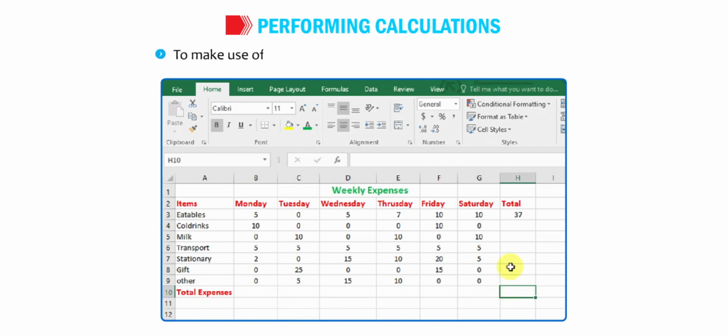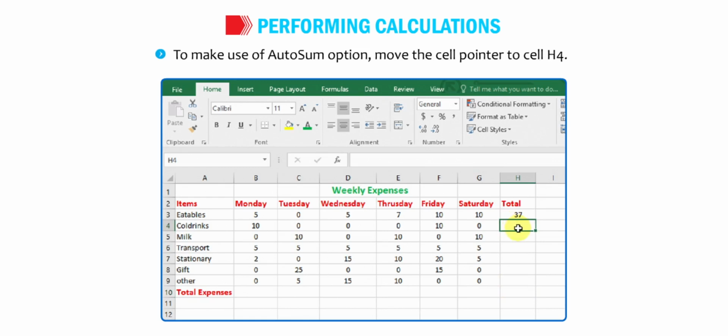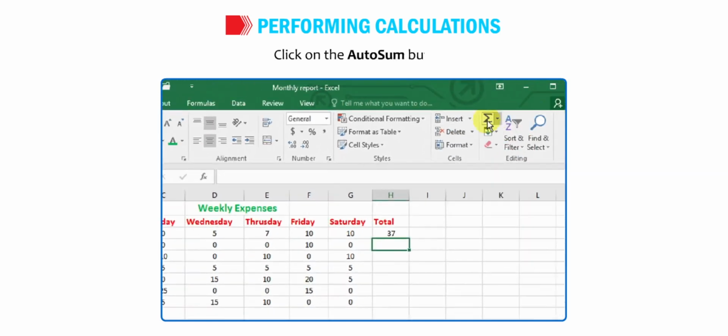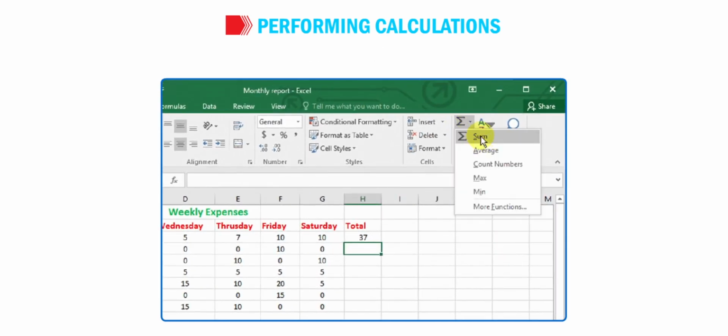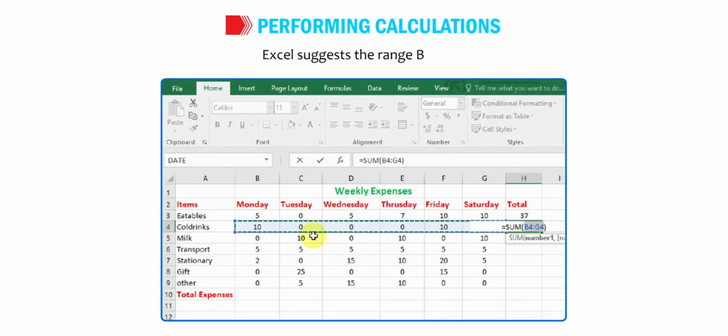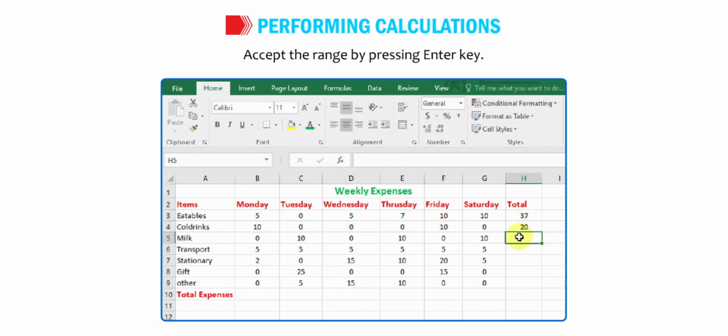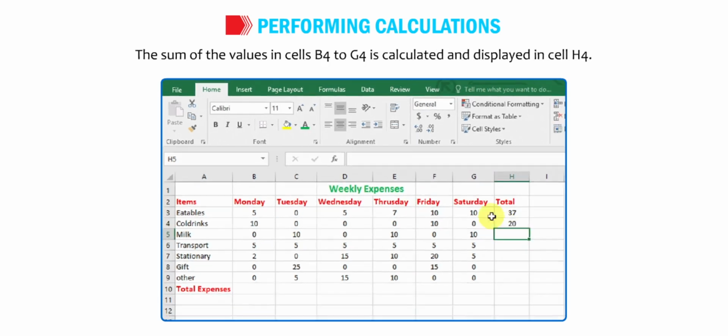To make use of Auto Sum option, move the cell pointer to cell H4. Click on the Auto Sum button. Excel suggests the range B4 to G4. Accept the range by pressing Enter key. The sum of the values in cells B4 to G4 is calculated and displayed in cell H4.